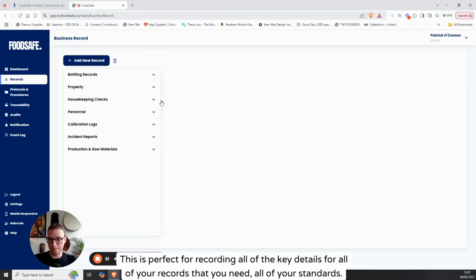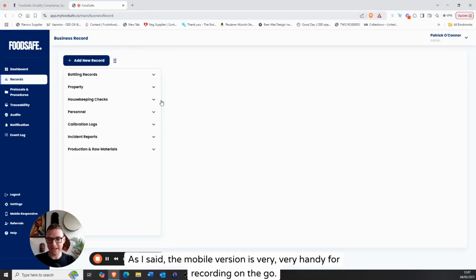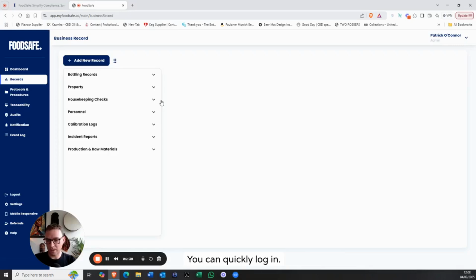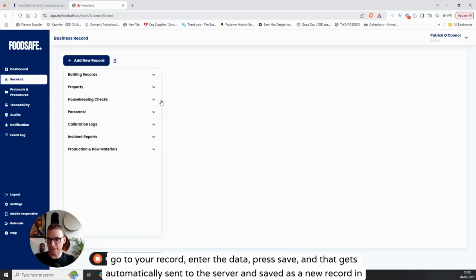This is perfect for recording all of the key details for all of your records that you need for all of your standards. As I said, the mobile version is very, very handy for recording on the go, so you never forget anything. You can quickly log in, go to your record, enter the data, press save, and that gets automatically sent to the server and saved as a new record in the record sheet.